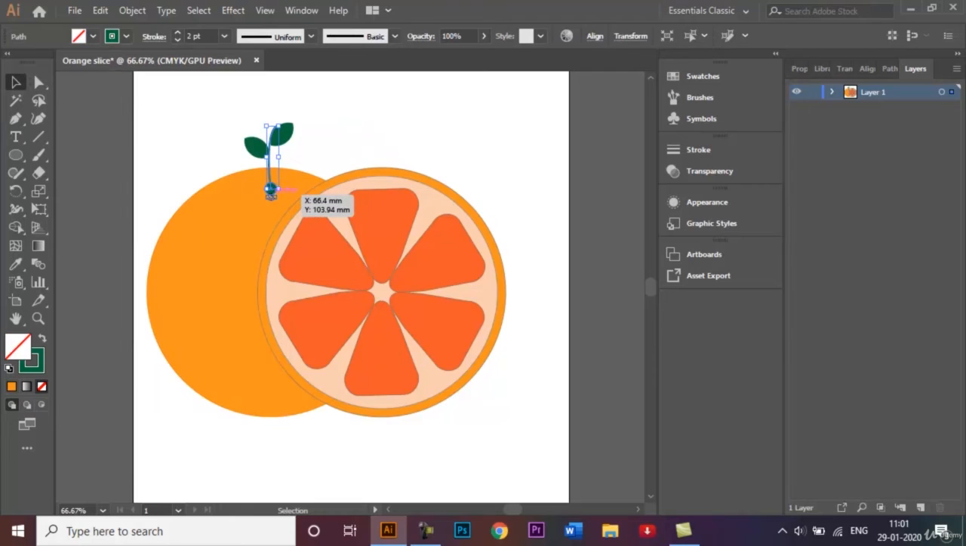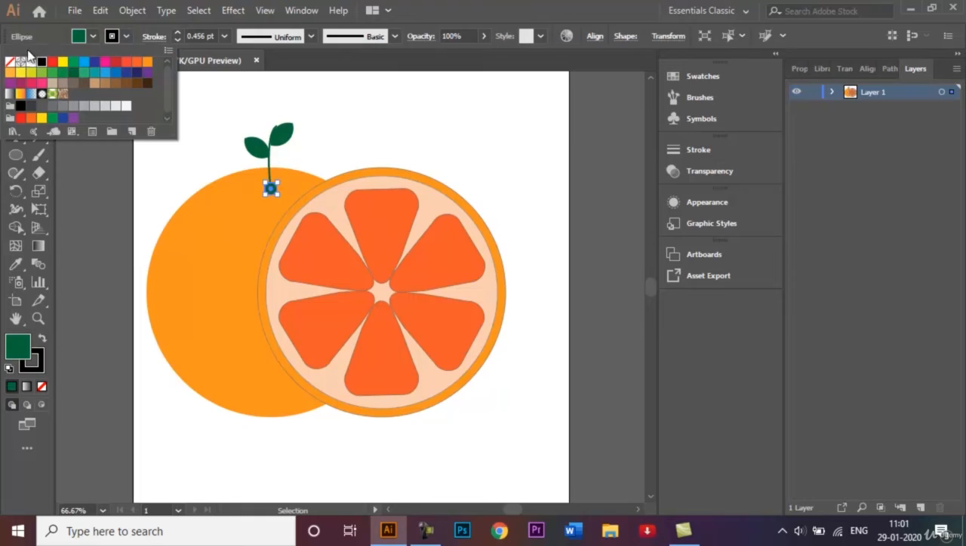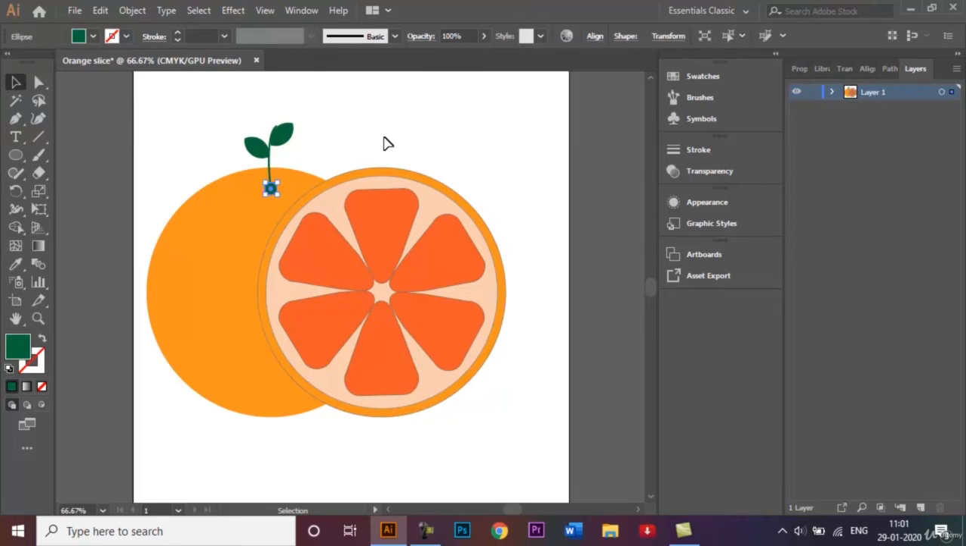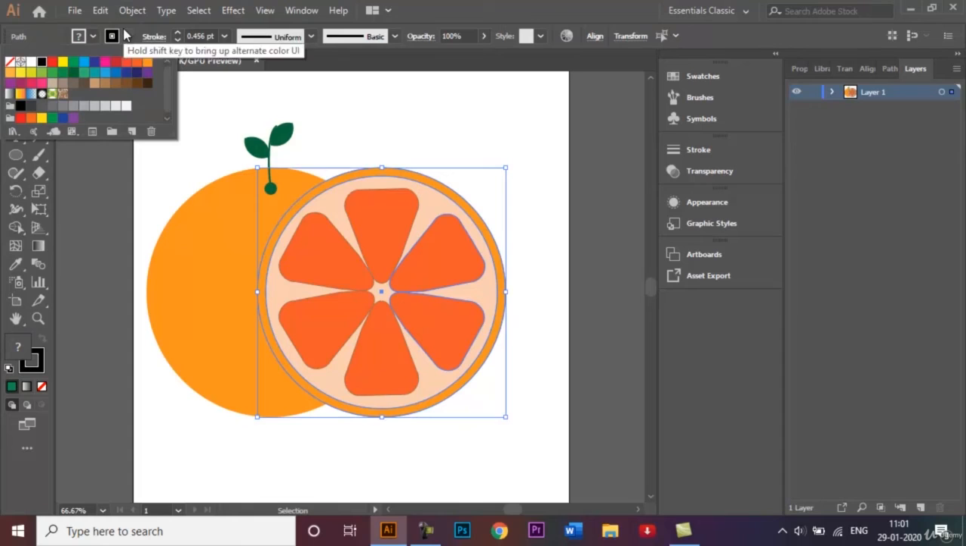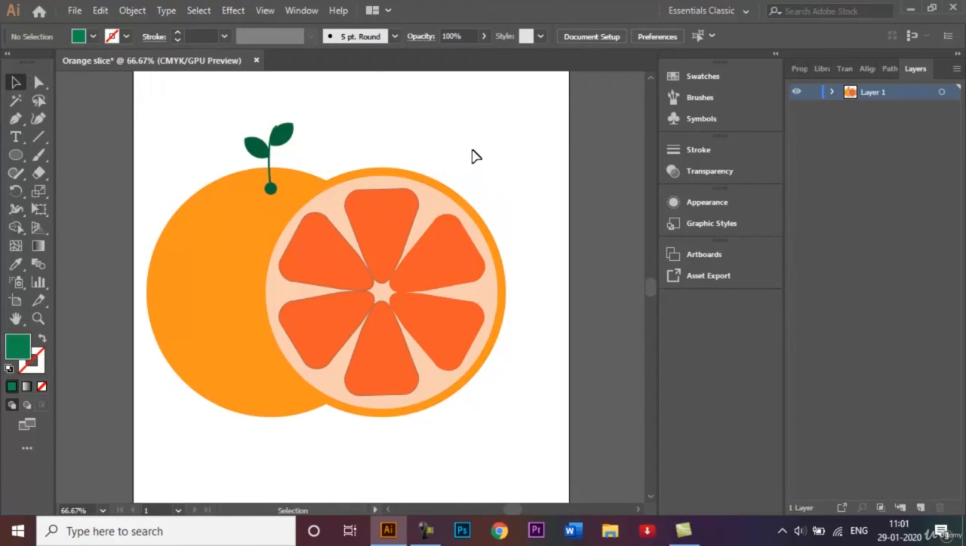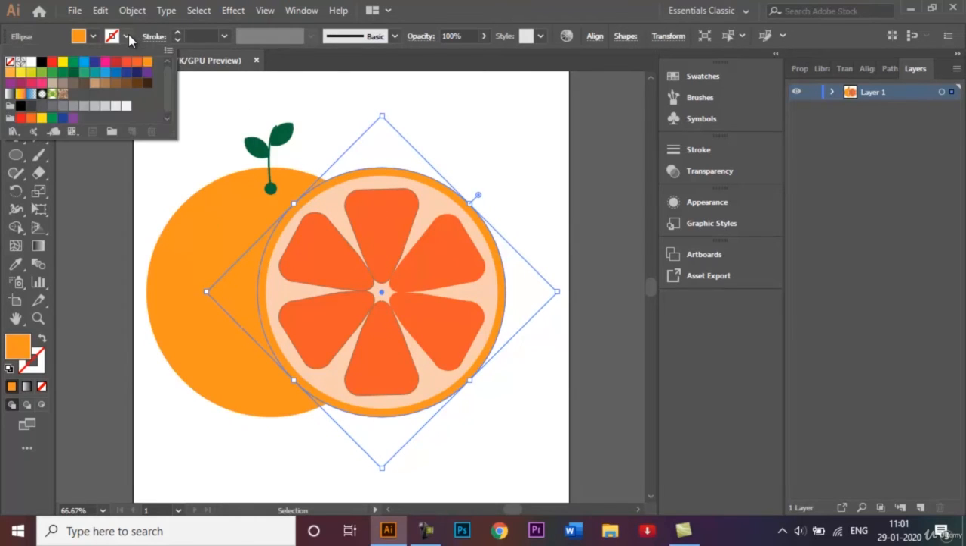Wait, whoops. So wait, I'll select this and that one and remove the stroke. I do not require the stroke in this circle as well. Select this portion. Do not require it at all, and that's it. Wait, maybe I'll just give this one an outline of a darker shade of an orange so that you can differentiate.